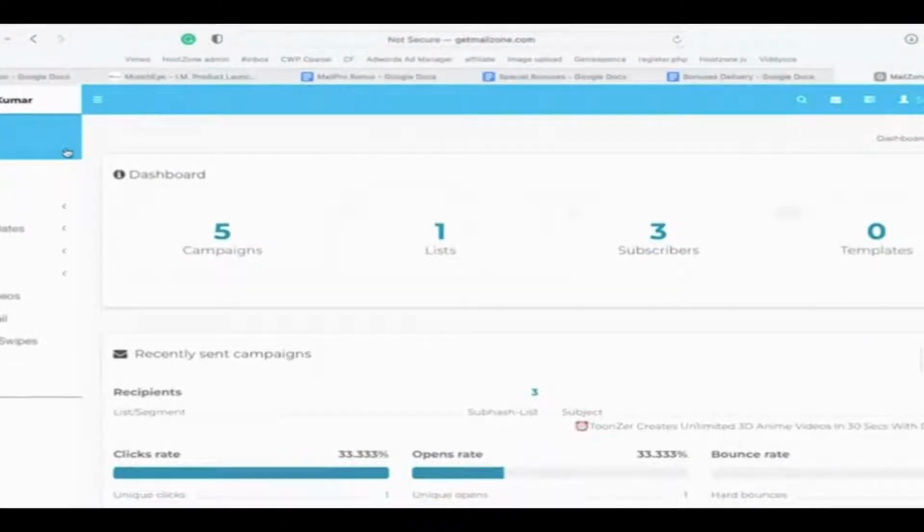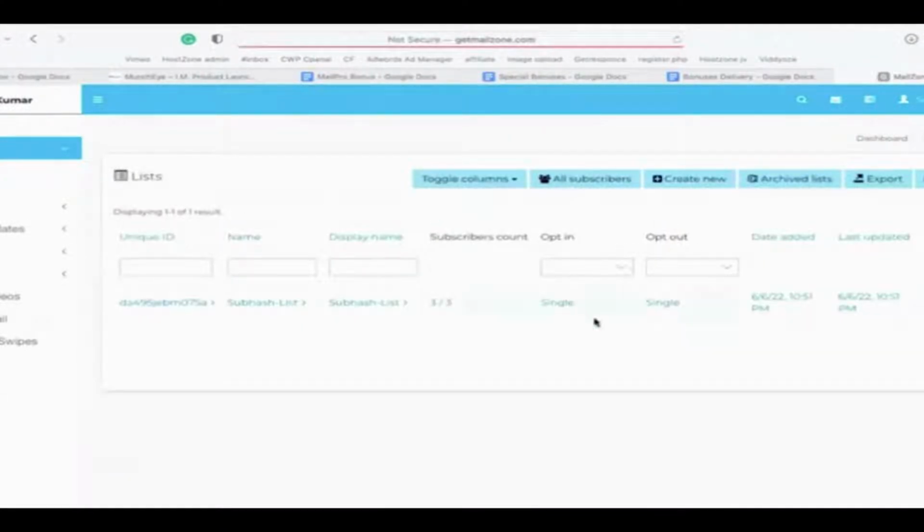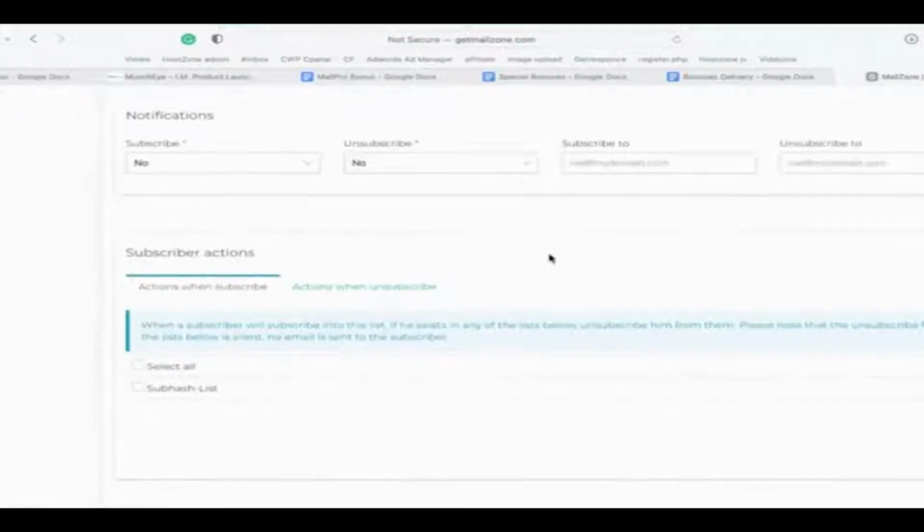First of all, we are going to talk about lists. This is the list option where you can create your list and import your subscribers into this software. You can see we have the overview, copy, update, import list, archives, and delete. If you want to create a new list, simply click here.